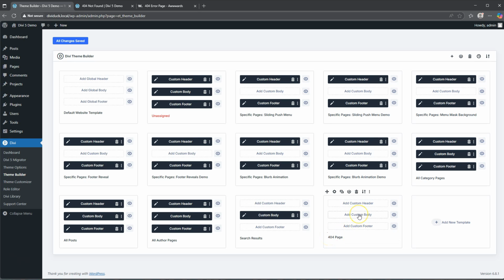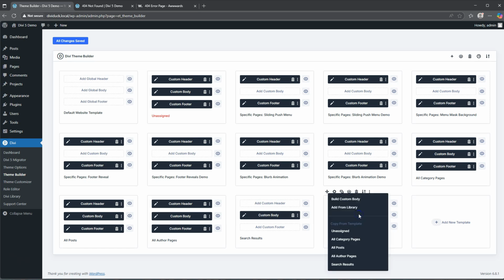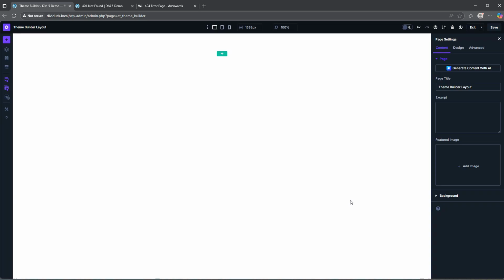All right. So let's see what we can do. Let's say we want to add a custom body, build a custom body. You can also add from library if you have, but I just want to build a custom body. All right. Now you'll see it opens up and it looks exactly like building any other page in Divi. So from here, you can do your own design and you can build it out as best as you want.